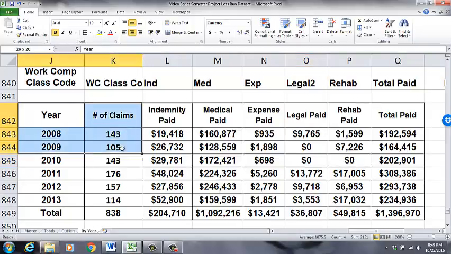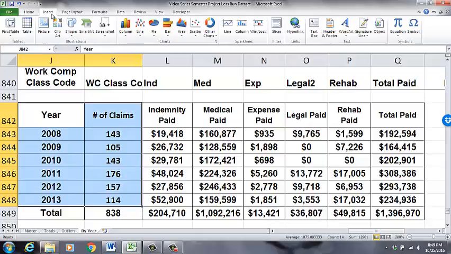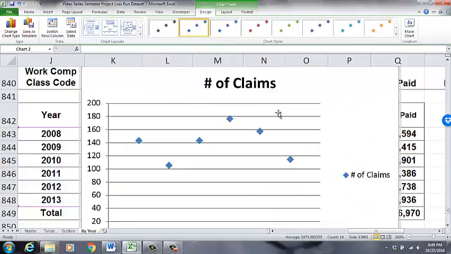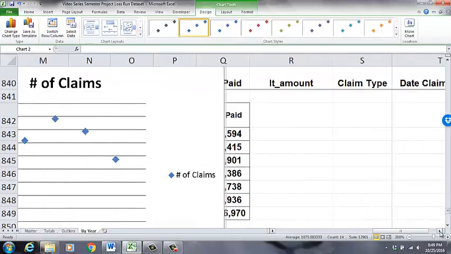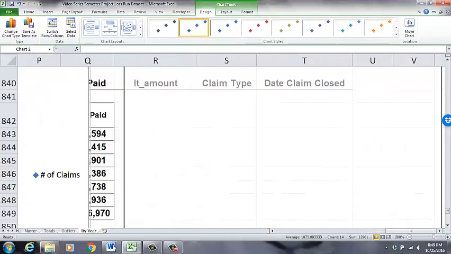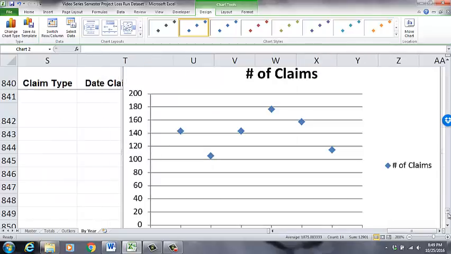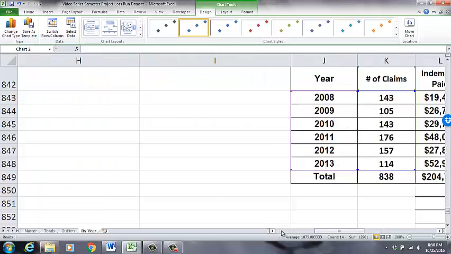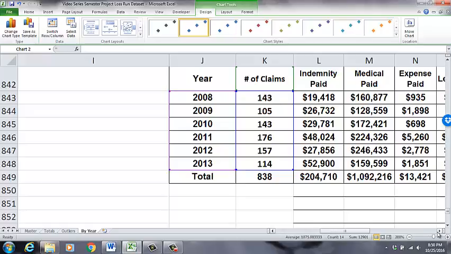So I'm going to do year and number of claims. I highlight both, insert, and I'm going to do a scatter plot. Scatter plots allow me to put in a best fit line so I can trend. Let's move it over here. Okay. As you can see, it went from 2008 to 2009, it went down, and then went up in 2010, went up in 2011, came down in 2012, and then really down in 2013. However, if you'll recall, we don't have a full year of 2013. It's only two-thirds of a year.